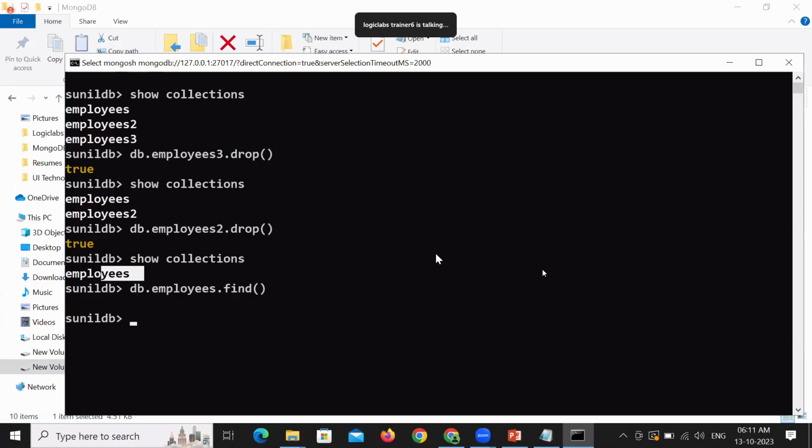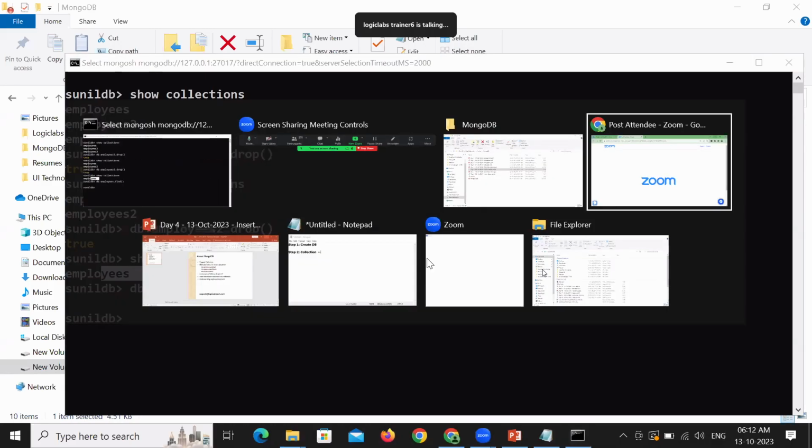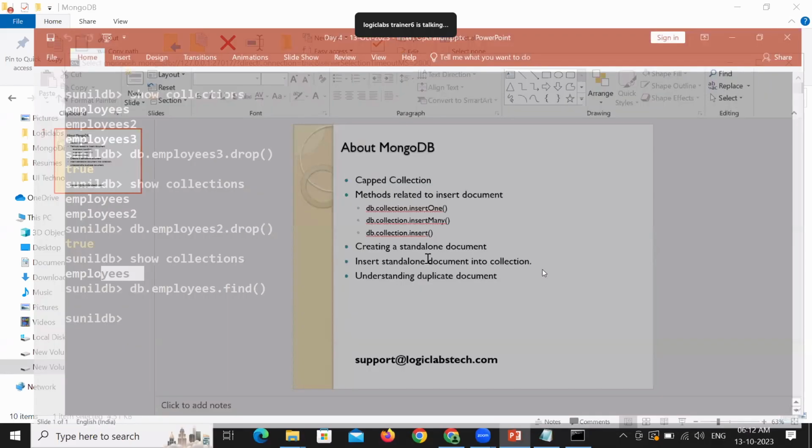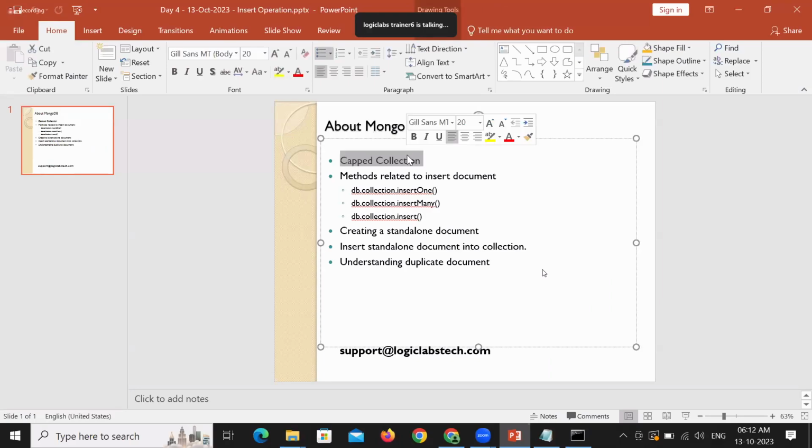I want to limit my collection. My collection should not have more than 100 documents. The maximum limit my collection should have is only 100 documents. So what I'm doing here is providing a cap. I'm limiting my collection. Is it possible? Yes, it is possible. That is called a capped collection.